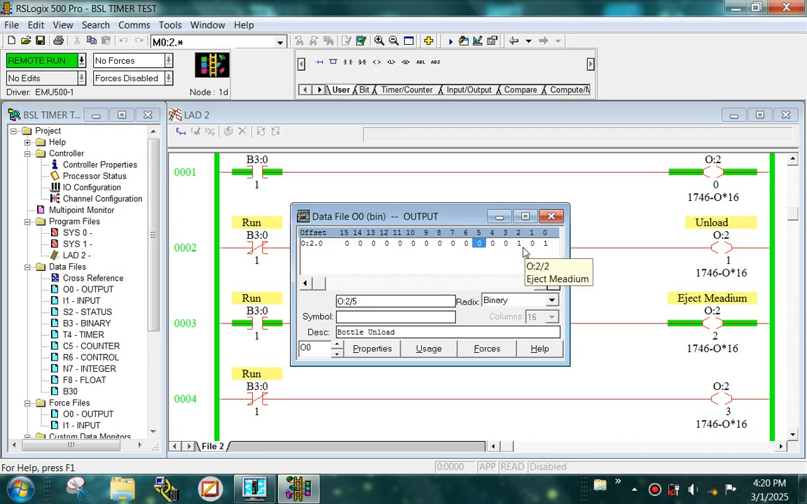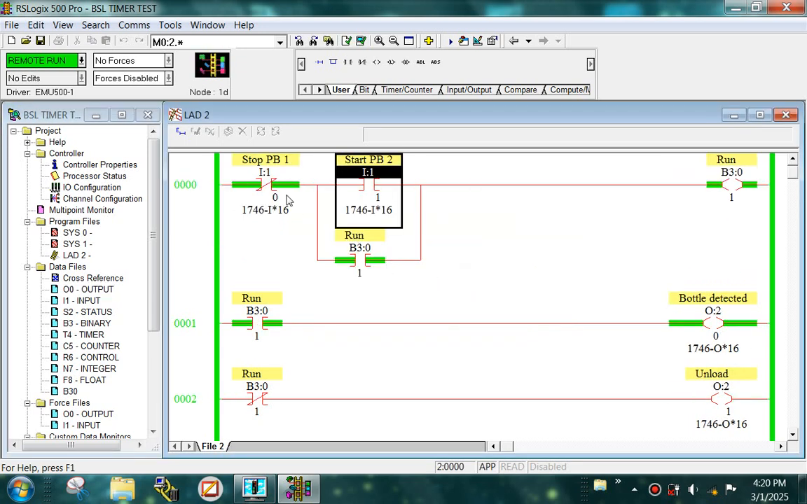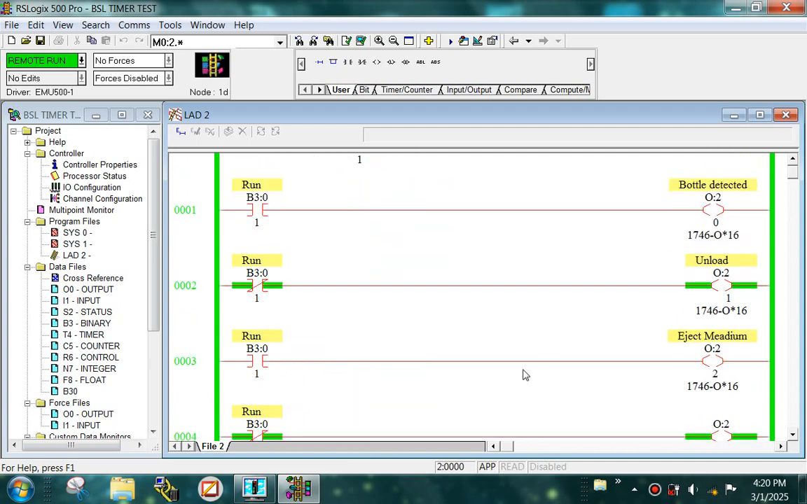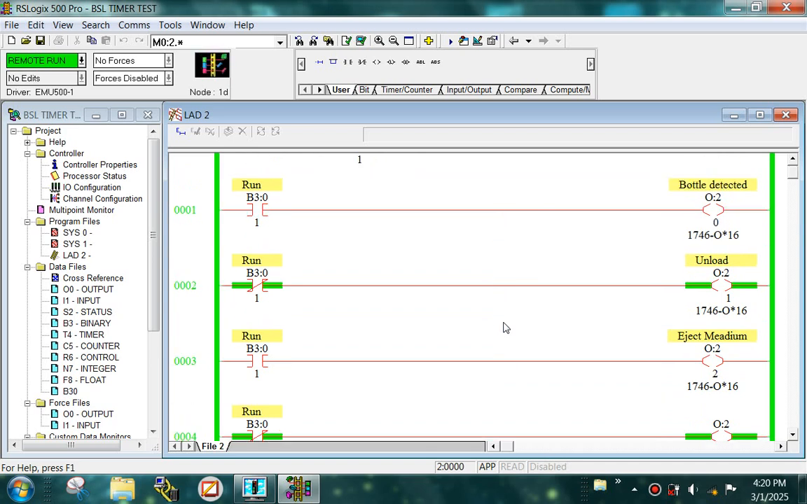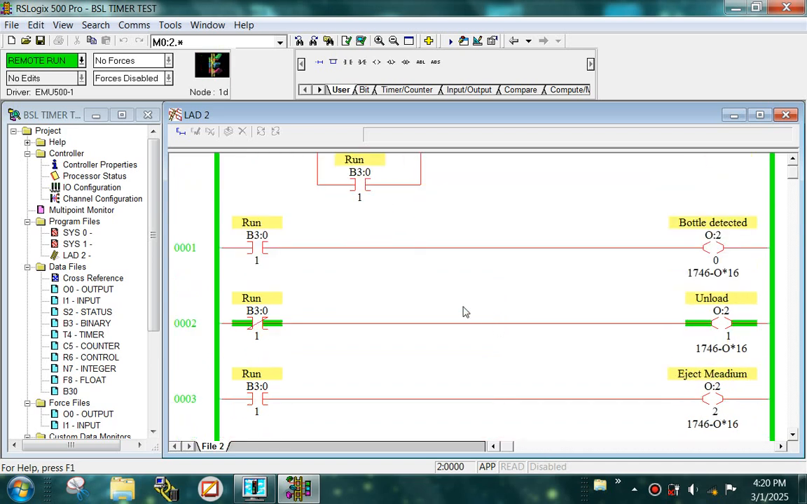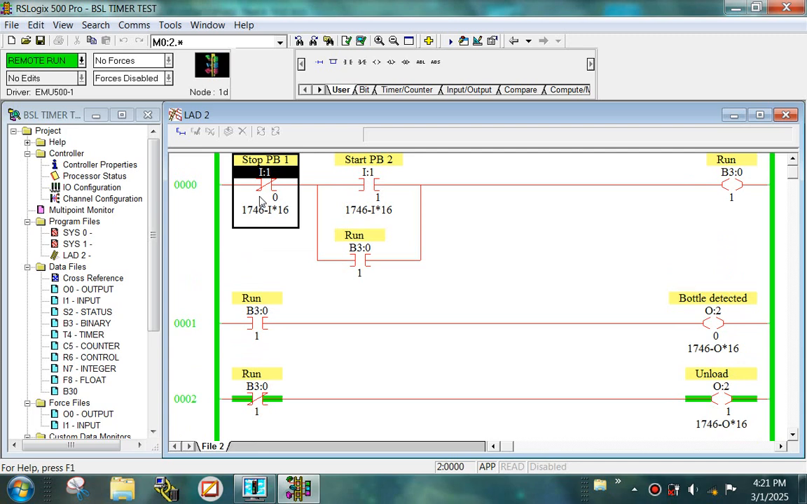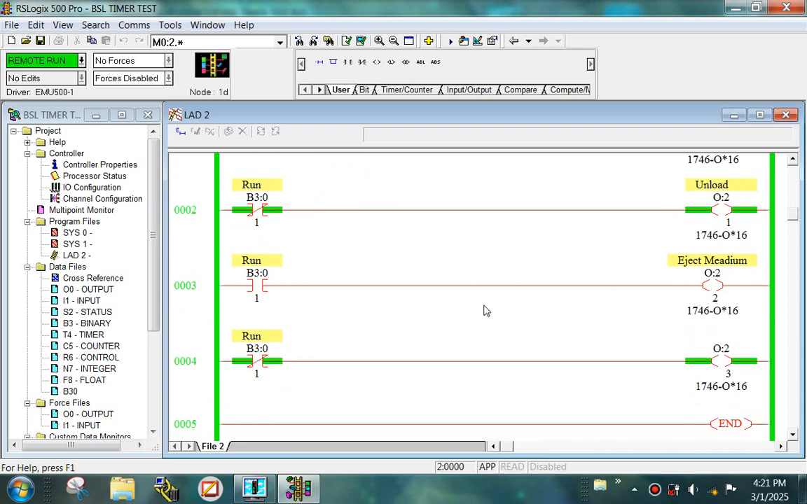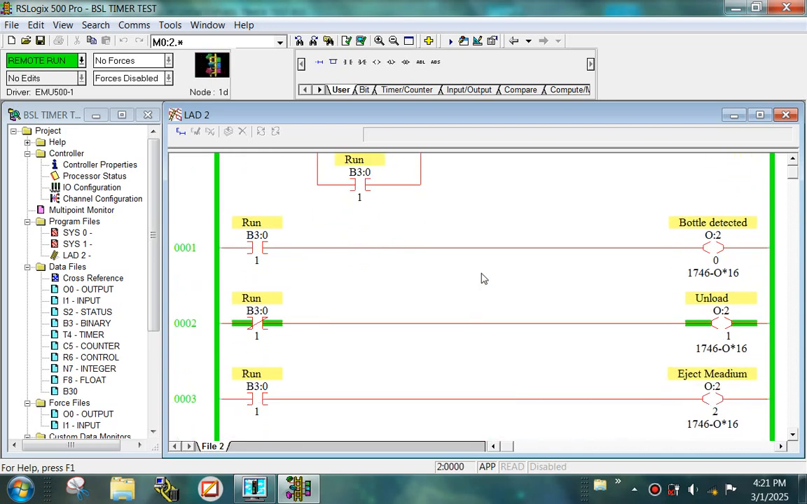Now I'm going to deactivate the stop, or activate the stop, and it should turn everything off. Now right here, what's occurred is that the normally closed contacts have energized and have become true, because this is off, and so the normally closed contacts, that's what you get when you use these B3 memories as a relay.